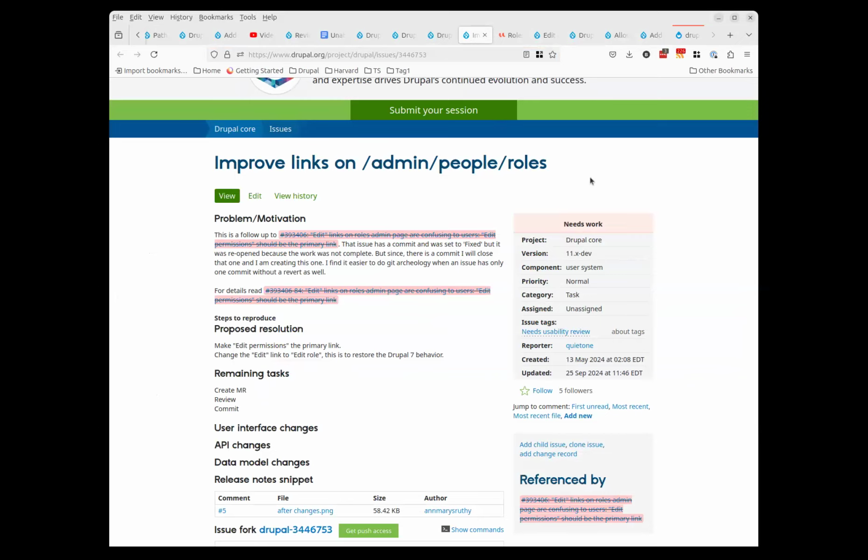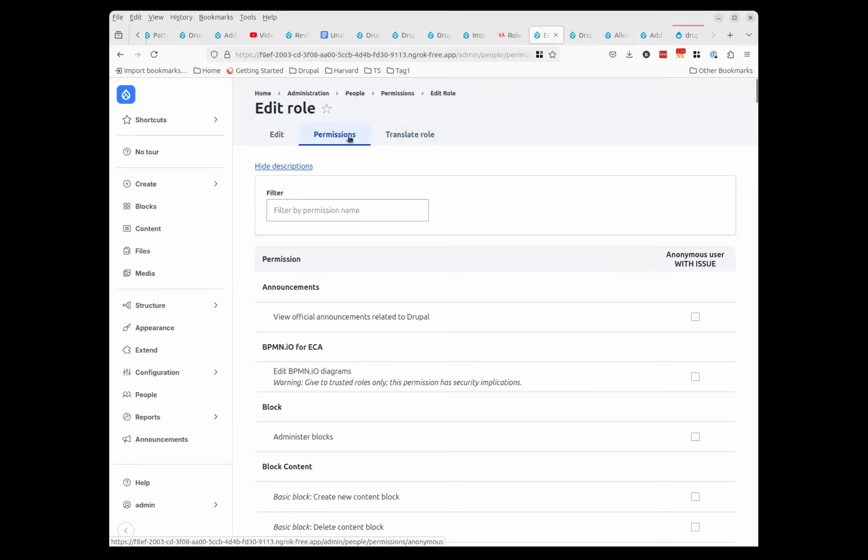Did someone already note that if we apply this patch, the MR as it is, then the operations on the list will have a different default than the edit role page? That's something that is not nice. So you're thinking of the order of these tabs, subtabs, or local tasks? Is that what you're talking about? Yeah.